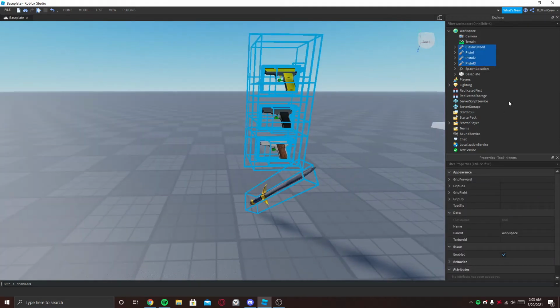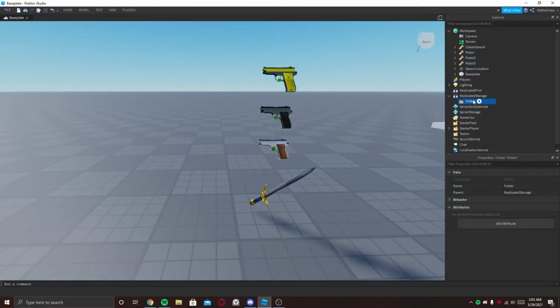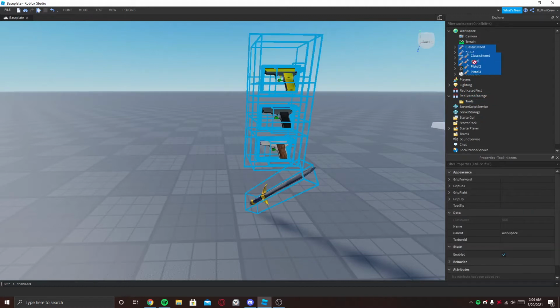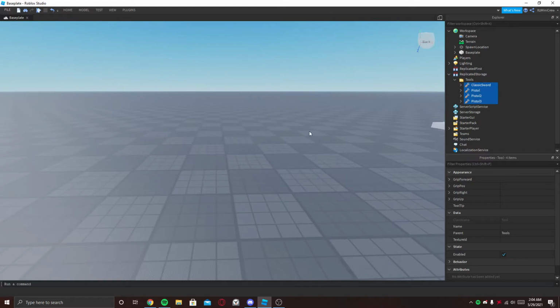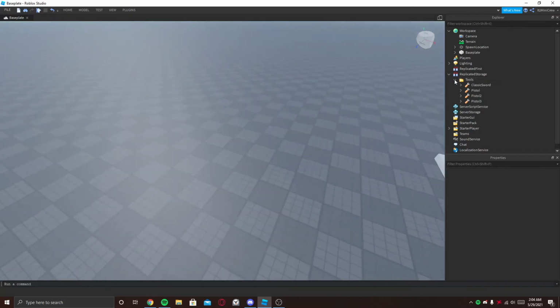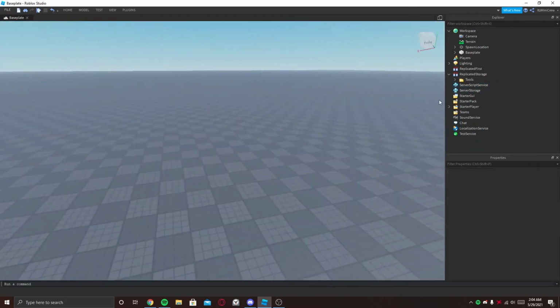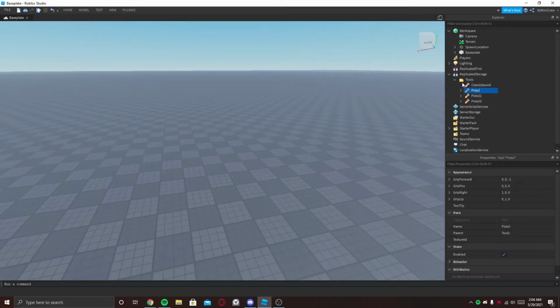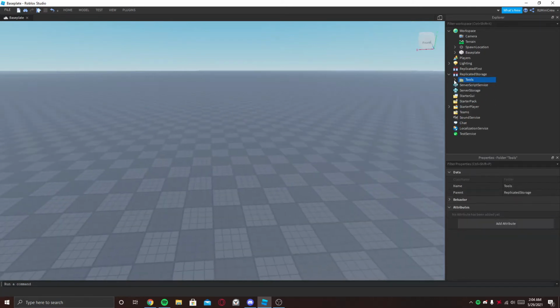So what we're gonna do is go to replicated storage and put a folder and name it tools. Let's just drag these into that folder. After you do that, now whenever the player joins, you need to give one default tool to the player. I mean, if you want to give every tool to the player, then you can just give it to them.